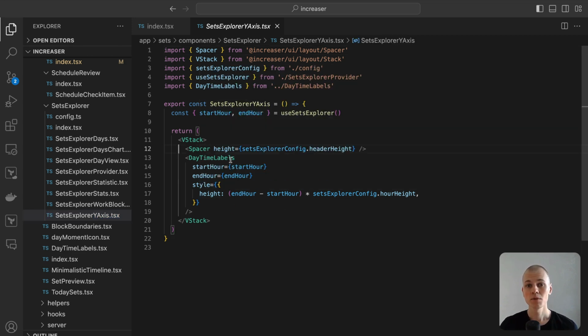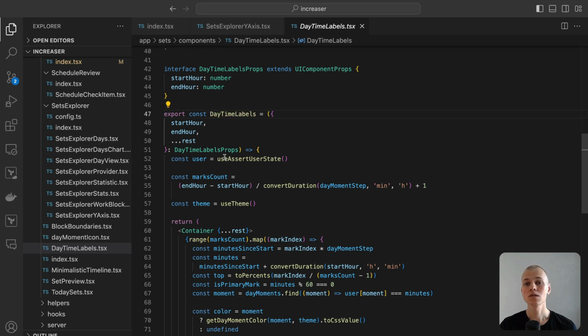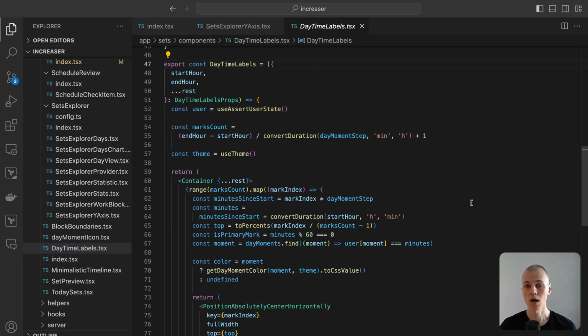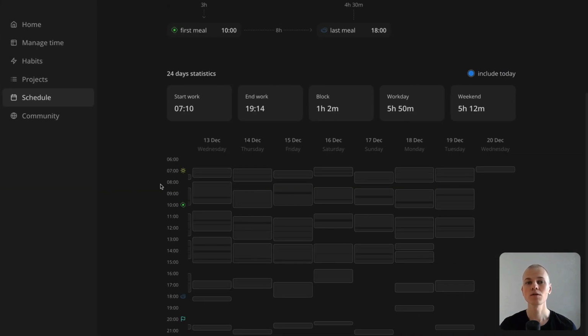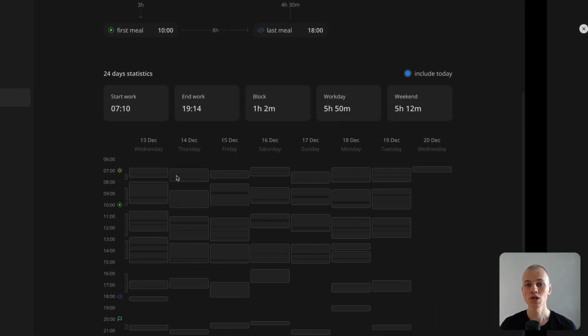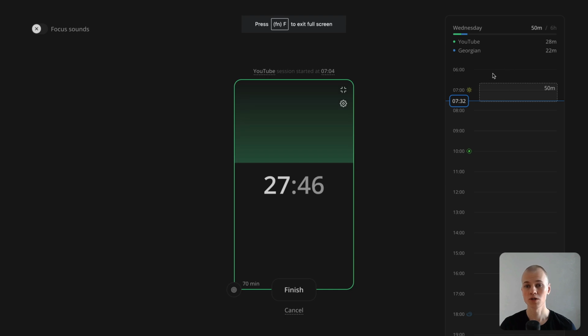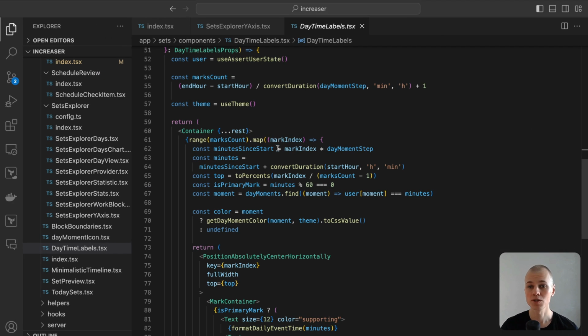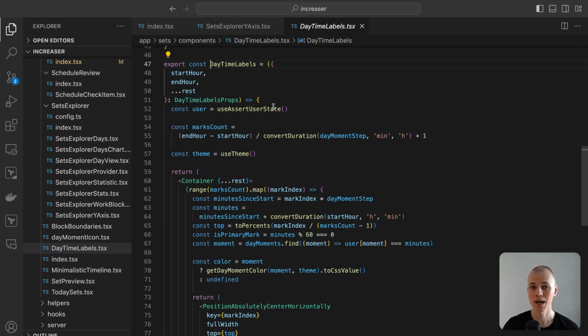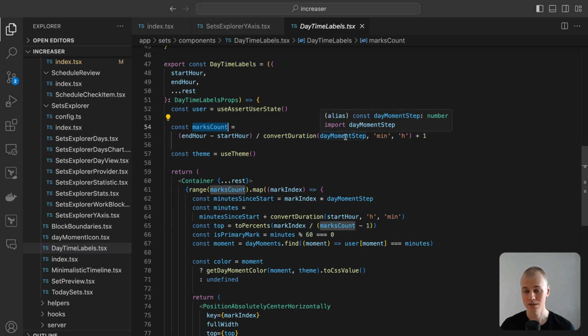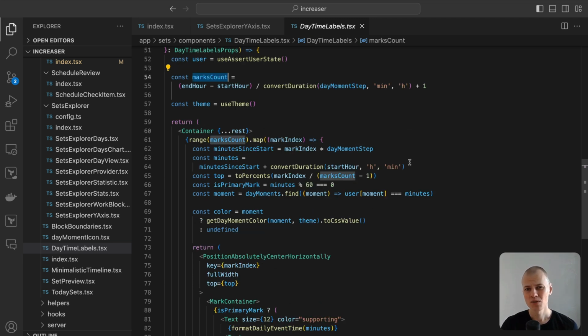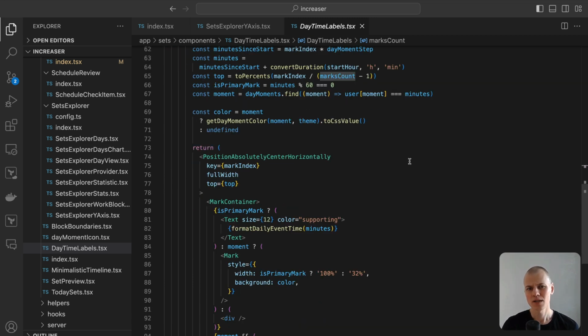The DayTimeLabels component plays a key role in displaying time labels alongside daily events represented as small icons. This component is not limited to the schedule page. It's also utilized on the dashboard and focus pages to create a timeline. This component calculates the number of labels required based on the start and end hours, ensuring even distribution along the y-axis. When positioning an element absolutely, there are only top, left, right, and bottom properties.